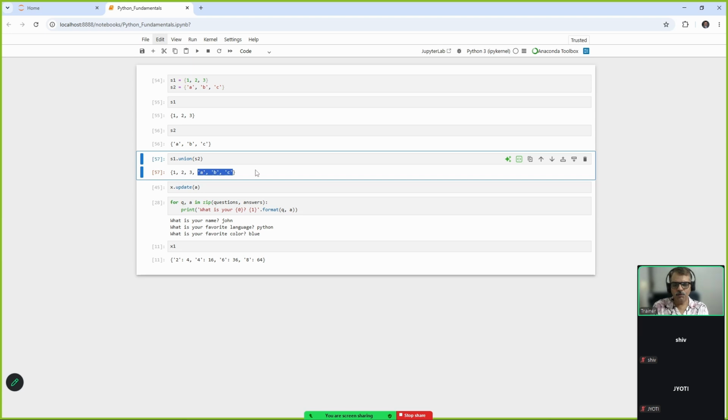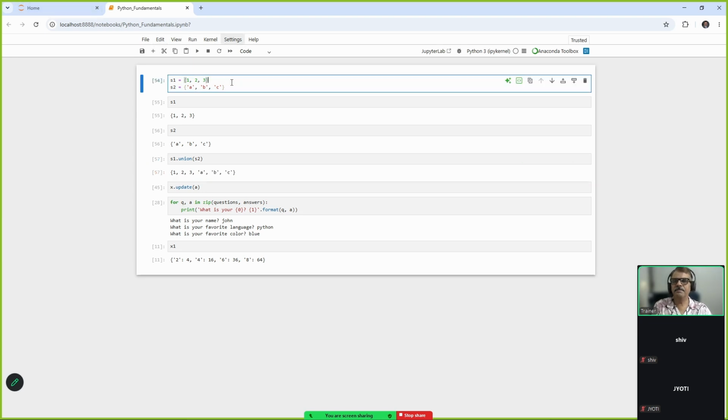If you want to find out the common elements present in a set, we can use the intersection method. So intersection gives you the common elements in two sets. So let's create S1. S1 is 1 2 3 4 5 6 7, 7 elements in the first set, and the second set 5 6 7 8 9.